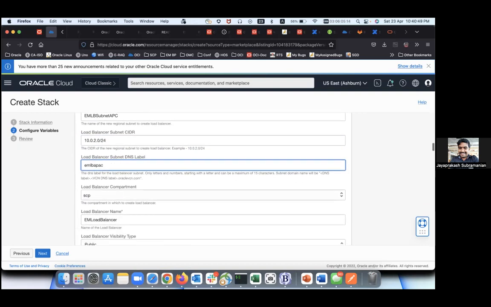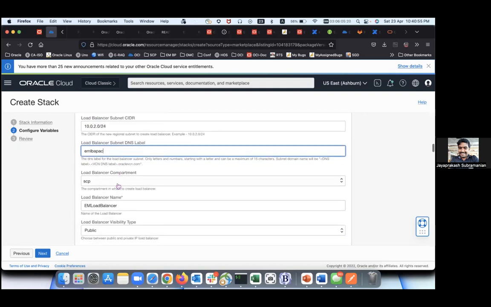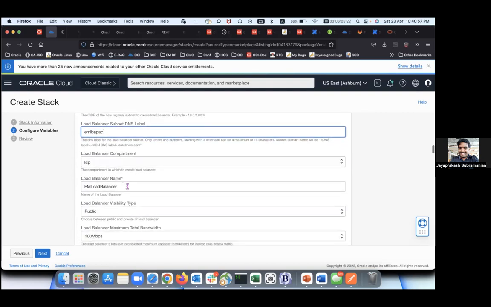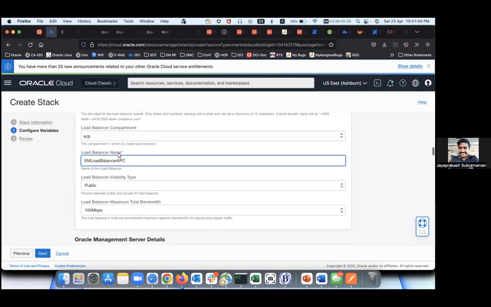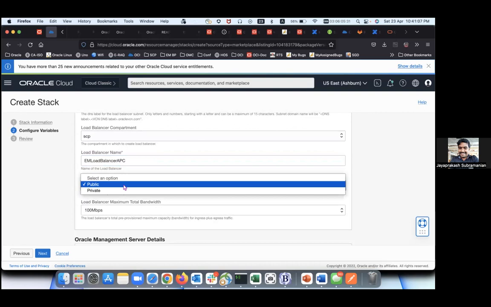And you can give a DNS label for this load balancer, and you can choose the compartment where to place the load balancer. And load balancer name also you can change as per your requirement. And visibility type, so as Ashwini said, for multi-OMS deployment, we have the option to deploy the load balancer either in public or private subnet. So if you give public, then there will be a single public IP address given for the load balancer, and you can access the EM through that load balancer.